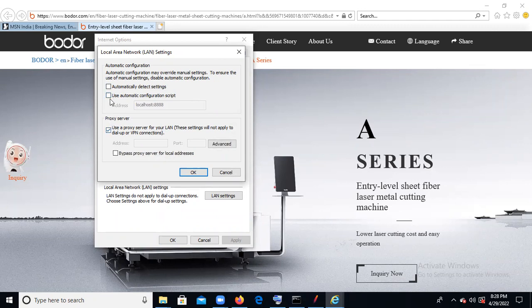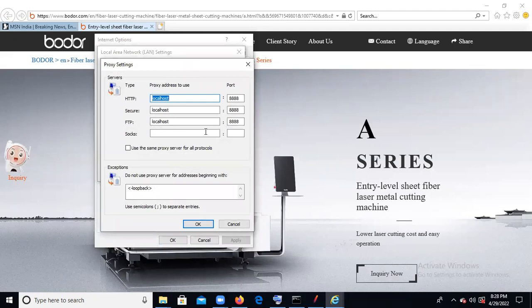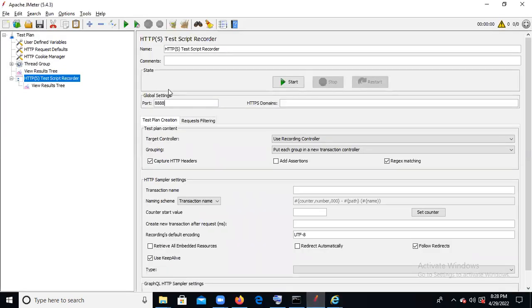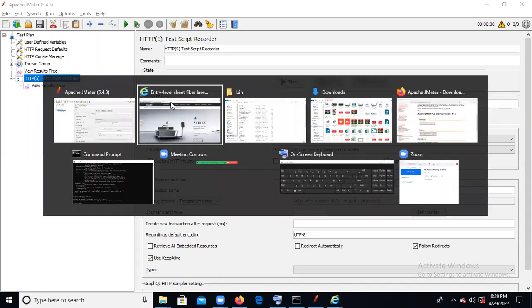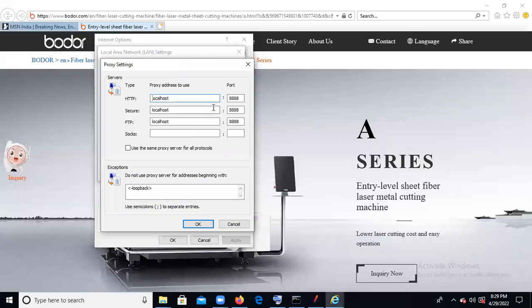So you need to give the proxy details. Go to Advanced and set the proxy. See, this is localhost because we are executing on localhost. The host will be the same here also, and the port number is the same. If you change it here to 8080, then you need to change it here also to 8080. Otherwise, it will not work.